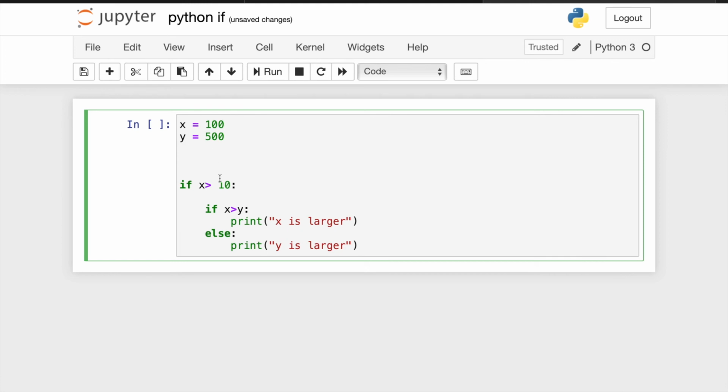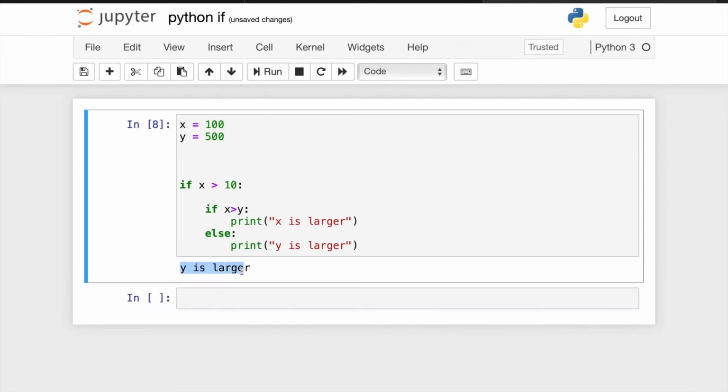So what is this statement? First of all, we have to check whether the x value is greater than 10 or not. If the x value is greater than 10, then our compiler moves inside this and checks the condition whether x is greater than y. If this condition is true, then we go to x is larger. If this condition is false, then we see the else statement. So run this program and you will get y is larger. x is greater than 10, yes. Then x is greater than y, that is no. That's why we get the answer y is larger.